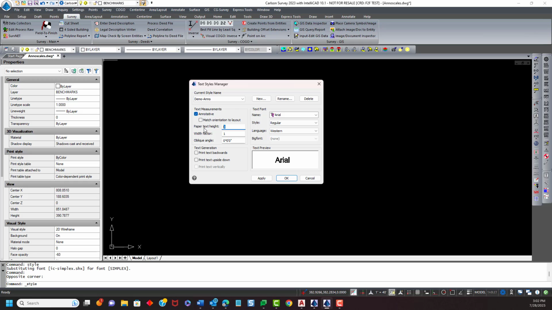So in paper text height, you actually just type in how big it's going to be when you send it to the printer. So I'm going to say I want it 0.1. So that's just kind of a standard text height. And then you can add in width factors and obliquing angles if you want. I'm not going to do that. So that's really all I have to do.